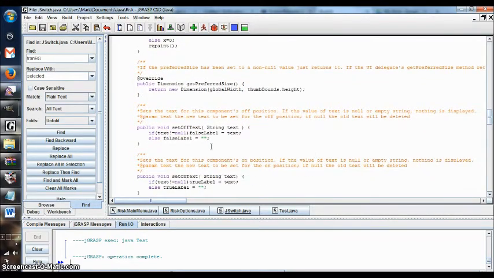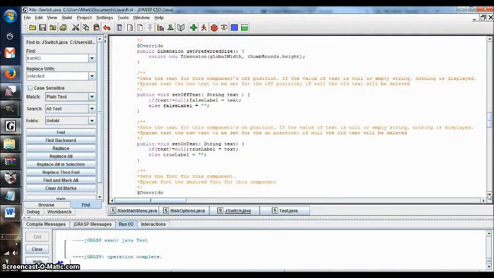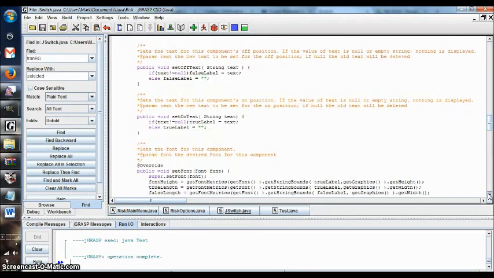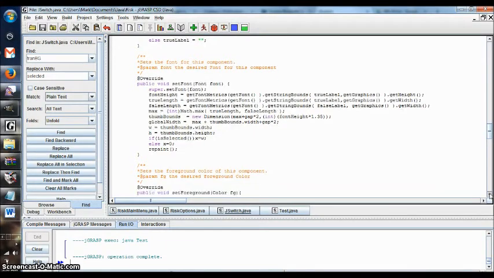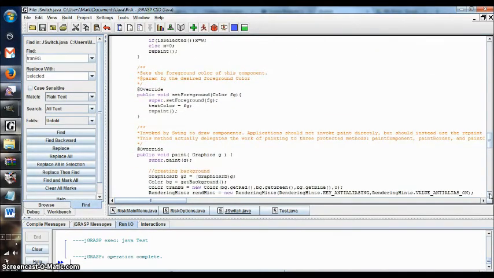Anyways, so you've got set off text, set on text. Not much there. Alright, you're going to see set font. Now there's quite a bit here. It's basically setting the dimensions of the component again. This is what makes it resize when you set the font. Okay, and then you go down, set foreground, text color, FG.